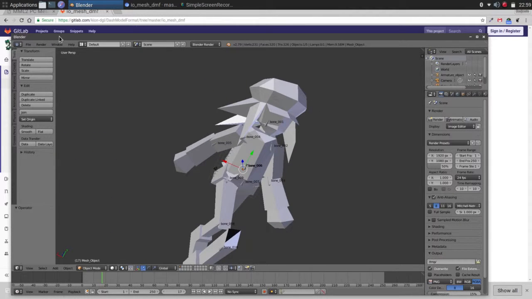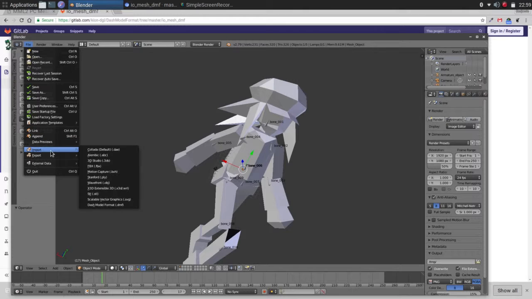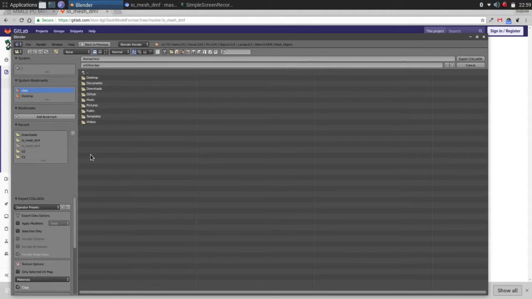And then what you can do from here is go to File, Export, and then export as Collada. And I'm just going to put it in downloads again. And I have one that I made before, but I'll just do it again.